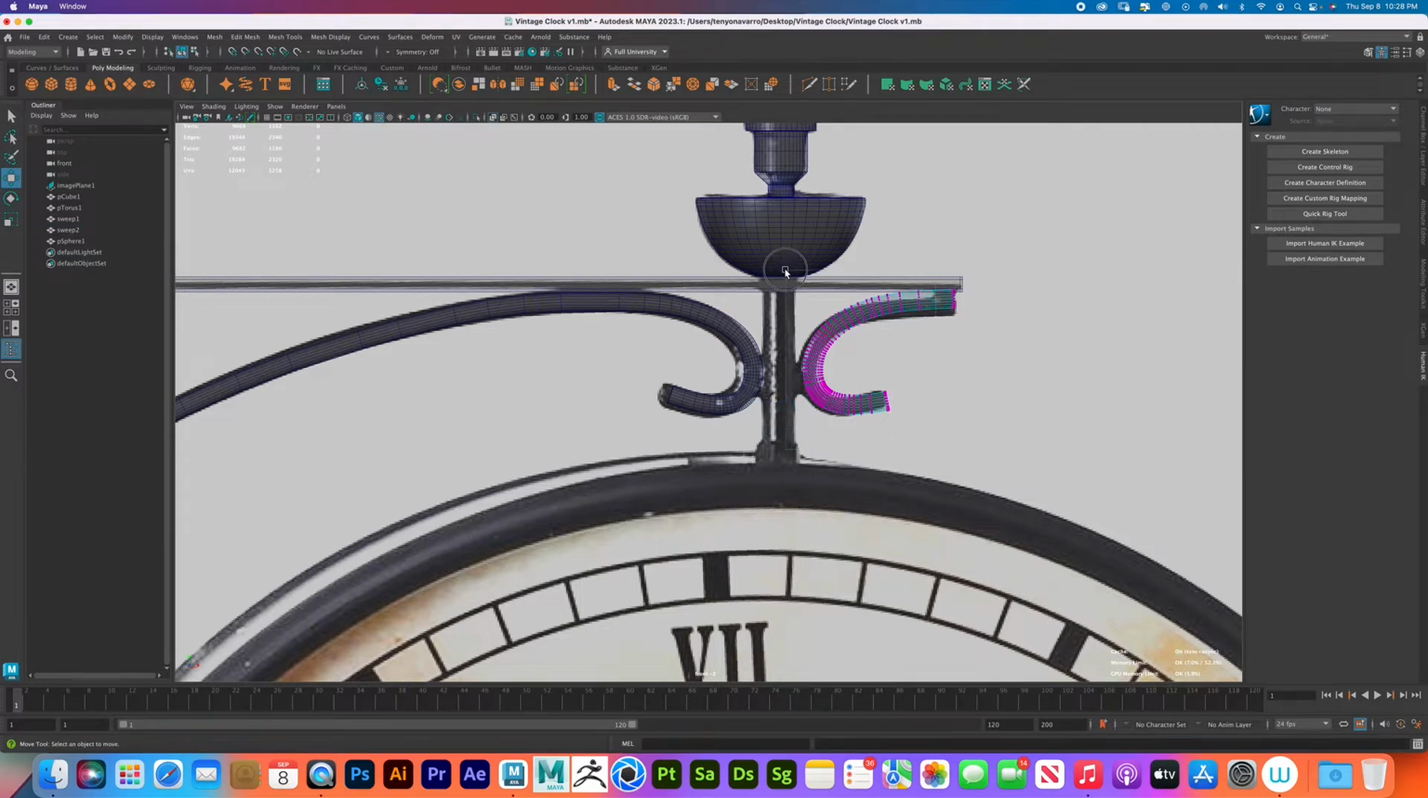I'm going to select all these vertices, and I'm going to push it as much as I can there, and I'm going to push this back a bit and this one a little bit more so I can get a little bit of a curve here, and I'm happy with that. I'm going to Command S this.